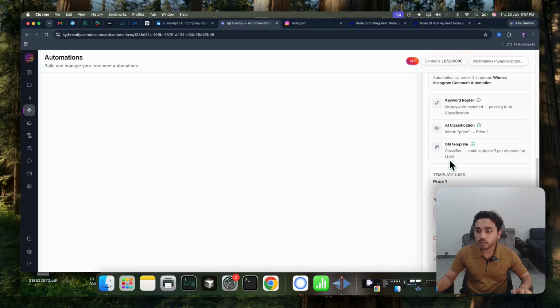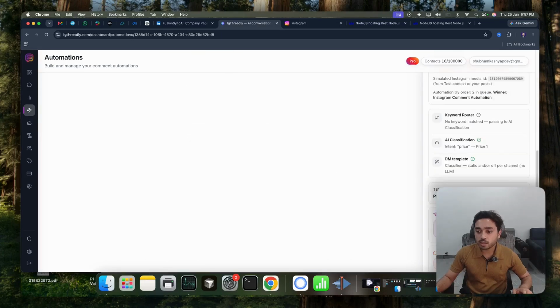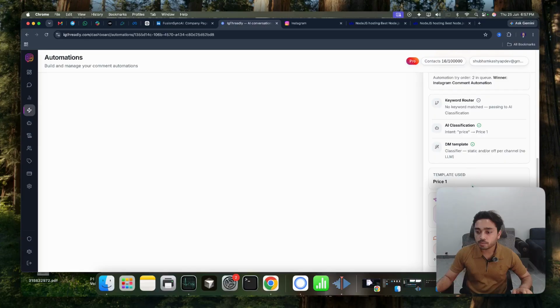So you can see basically it was not really a keyword. It is basically intent based, and the AI actually classified this. So our price one template is used. This is the DM they will get, and this is the comment reply, one of the variations.